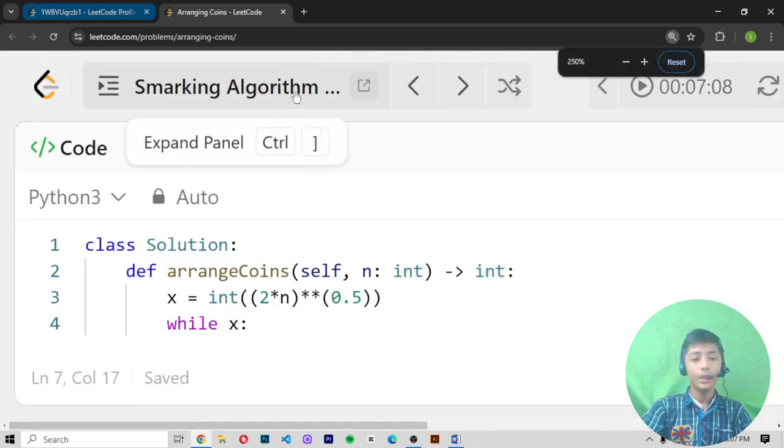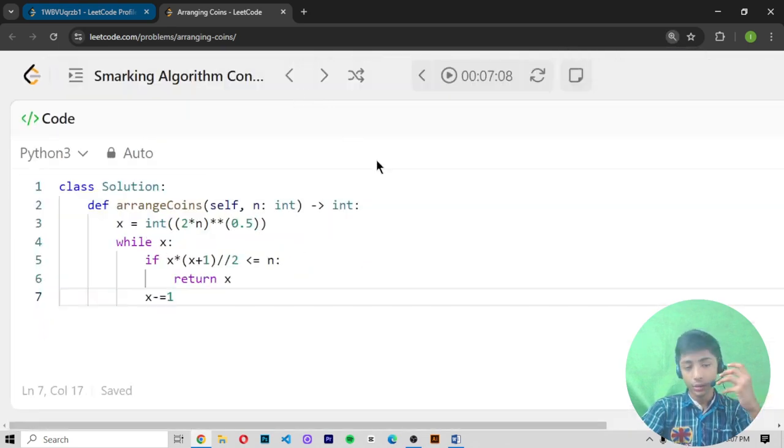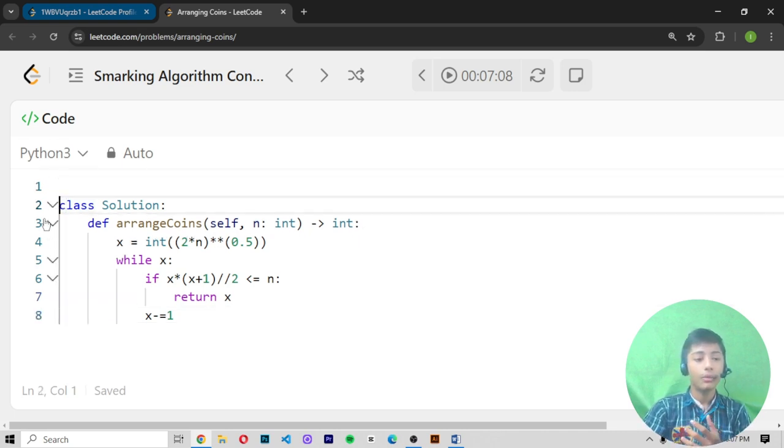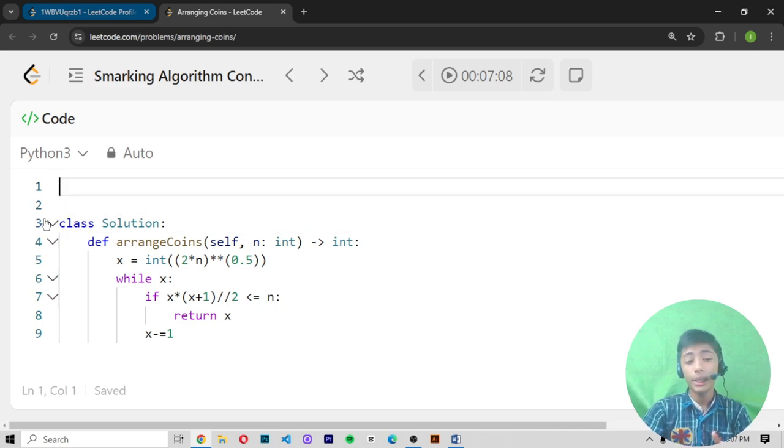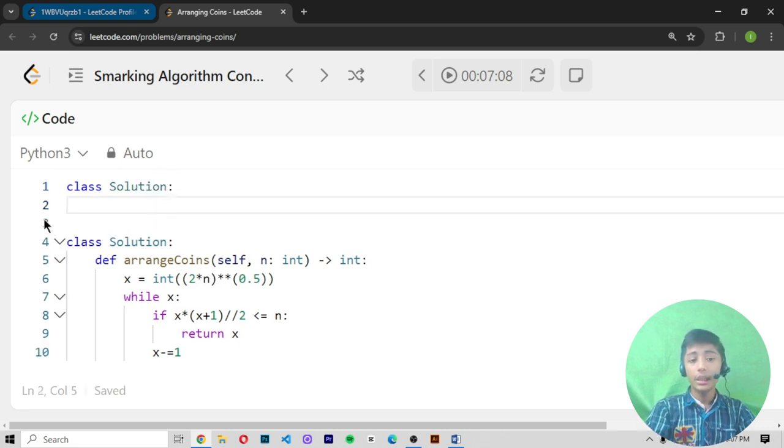First of all, let me begin. I will show you all the code clearly, starting from the start. First of all, we create a class by the name of Solution. Please create a class named Solution. Do not create a class of anything else, like solving, not like that. Create a class of Solution.